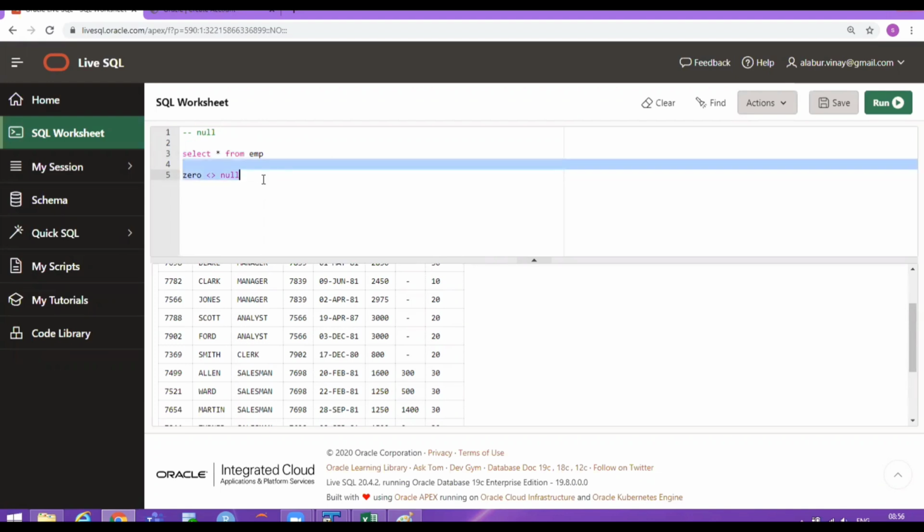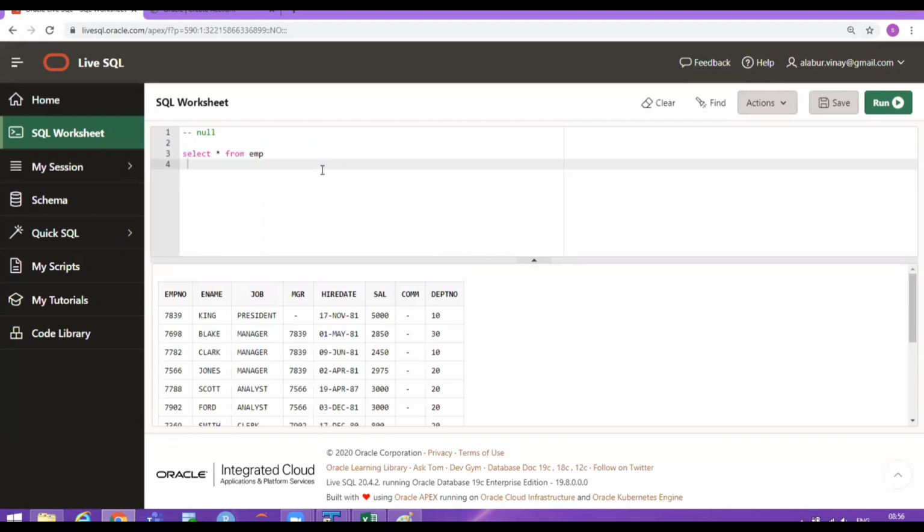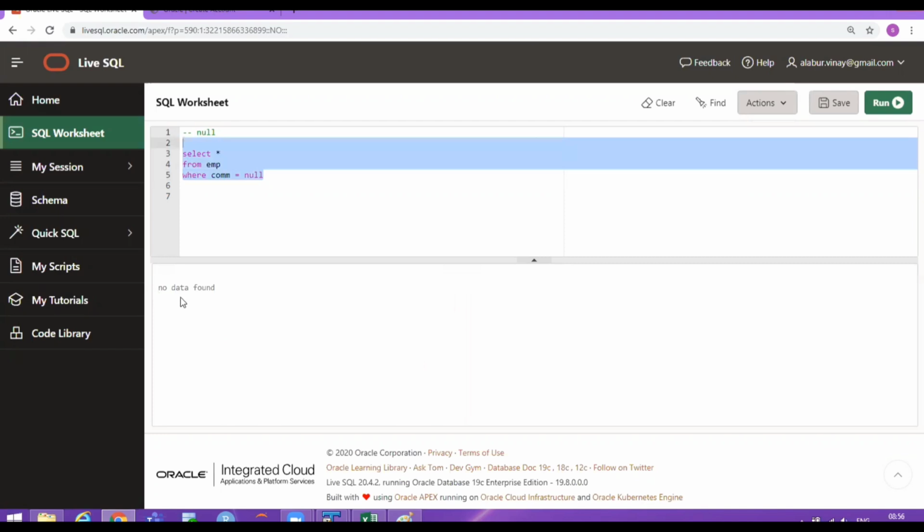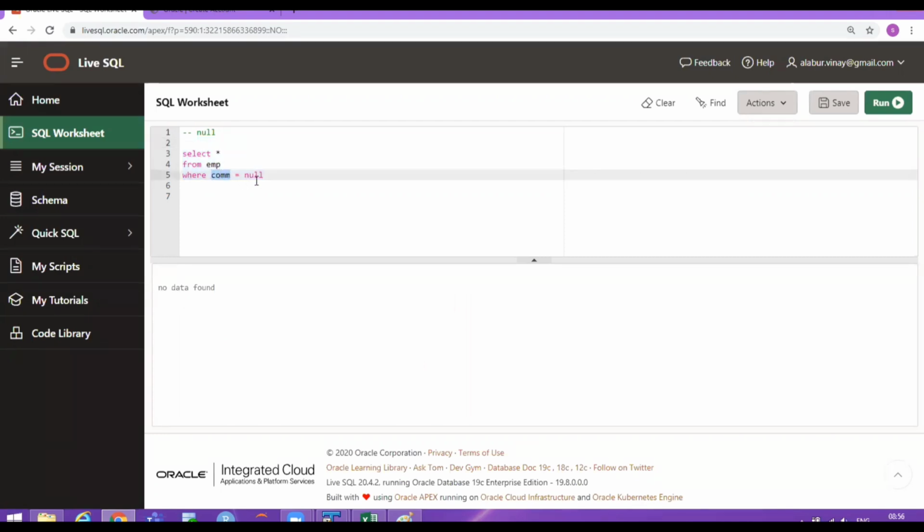So then how do you compare? I need to fetch the data where commission is null, so you cannot use an equals operator. Always first write a select. You can write everything in one line, but keep the standard format: select clause, from clause, and where clause. Where commission is equal to null. Look at what will happen. It will not fetch any record. It says no data found, because you cannot compare null. Commission has null values. Any value compared with a null gives null only.